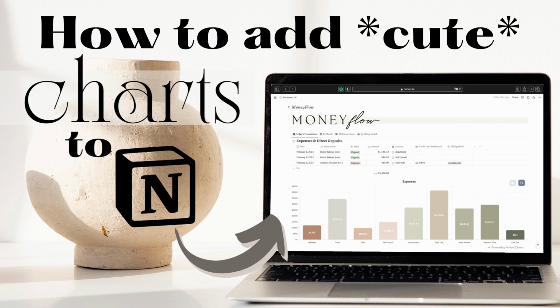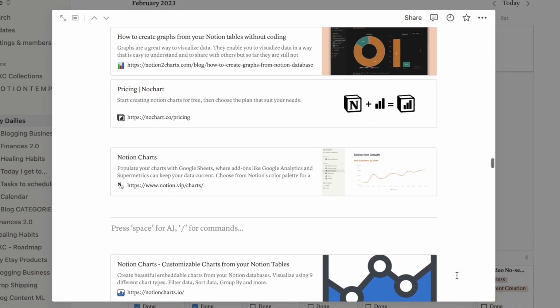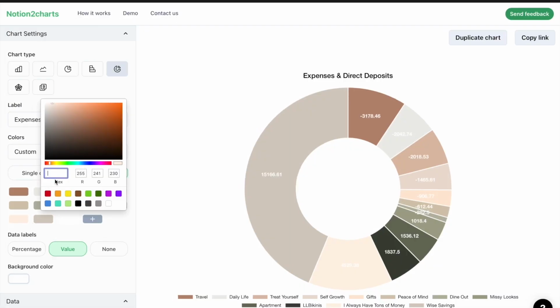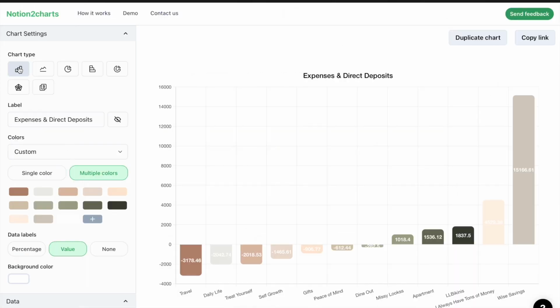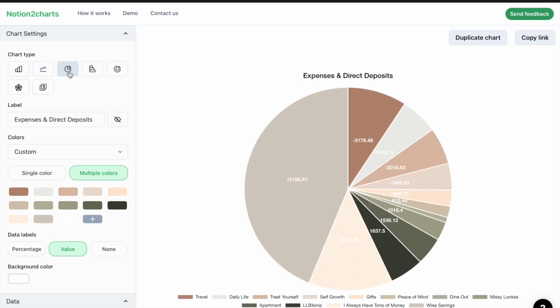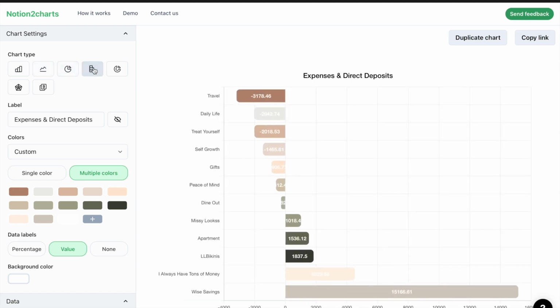But first, let me tell you that out of 5 different apps I tried to create Notion charts, only one was able to create charts using relation properties. I will leave the link to the exact app I'm using in the description box so you can directly start using the best option out there.